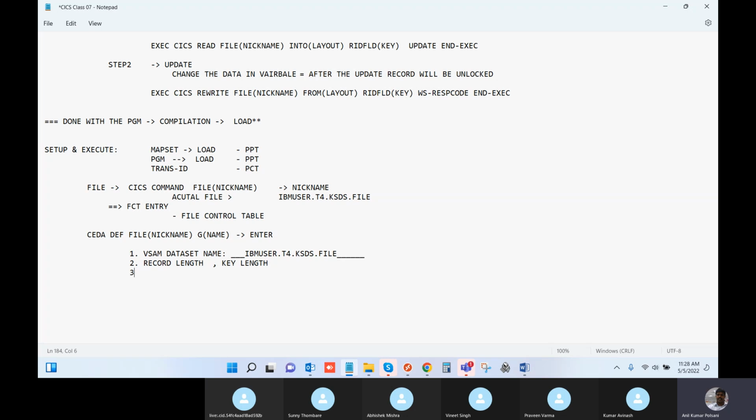And more interestingly, guys, you need to tell when the file is to be opened. The open time. That means when you want the file to be opened. There are two options. You can tell it to open when the program starts, as soon as the program starts, or when your first request, that means any file command, runs for the first time, that time you open the file. Generally, we choose this one.